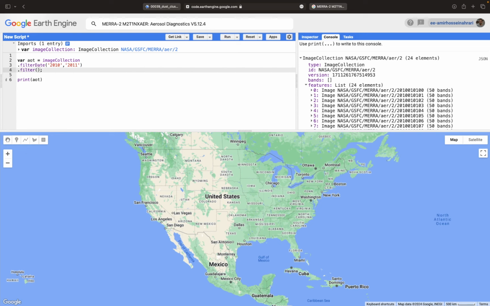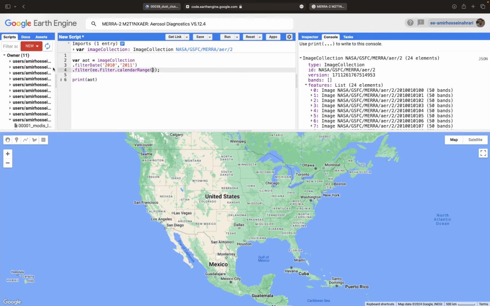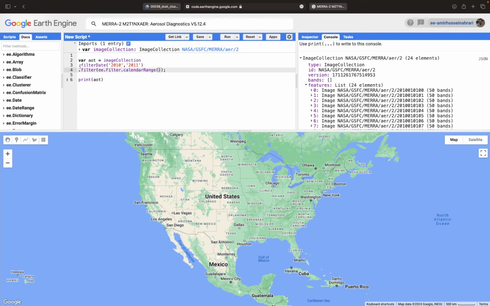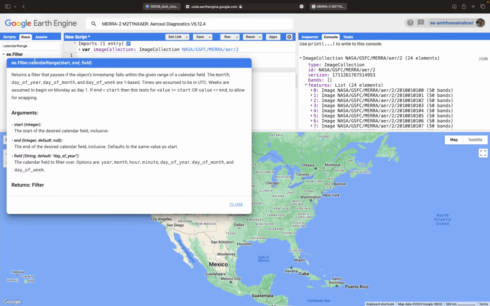To do this, make a new filter using calendar range: ee.Filter.calendarRange. We will be able to filter our data based on different temporal filters. In the left panel, go to the docs to understand which kinds of filters are available through the calendar range. Just copy and paste the calendar range inside. As you can see, we have the calendar range with different fields. You can filter your data according to a specific year, month, hour, minute, day of year, day of month, or day of week.